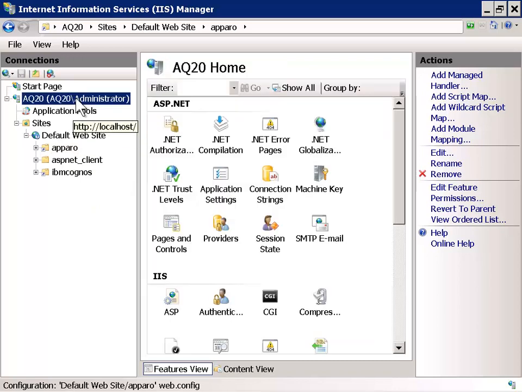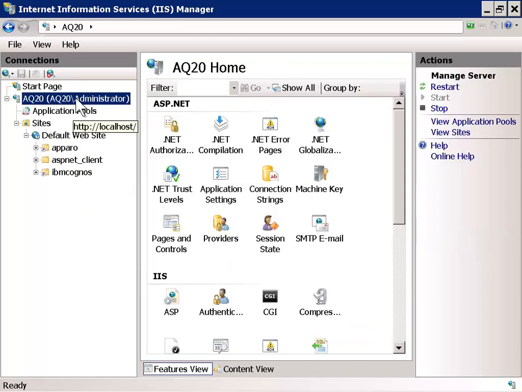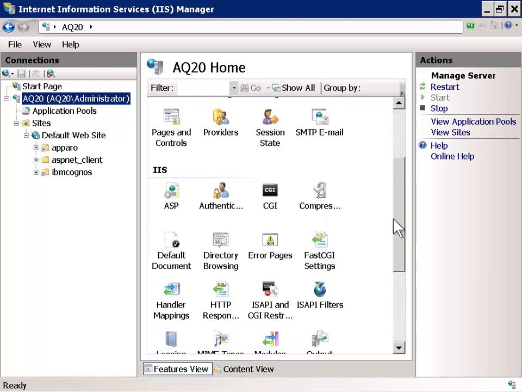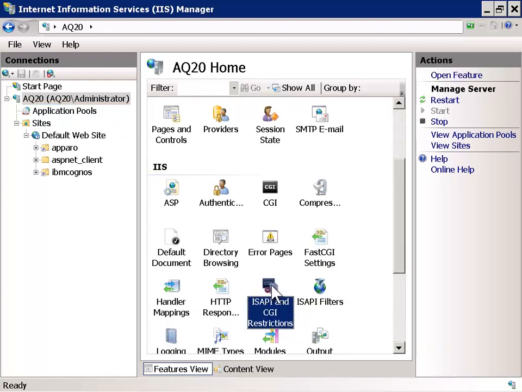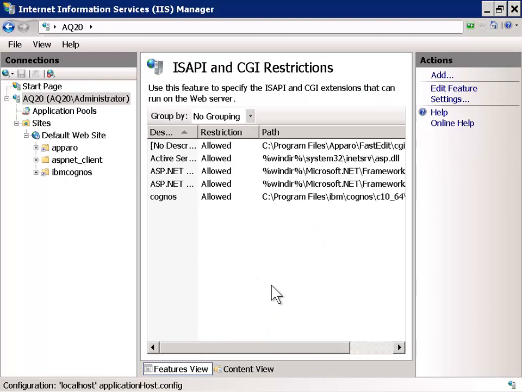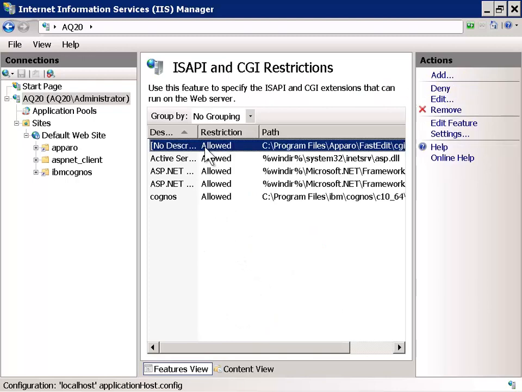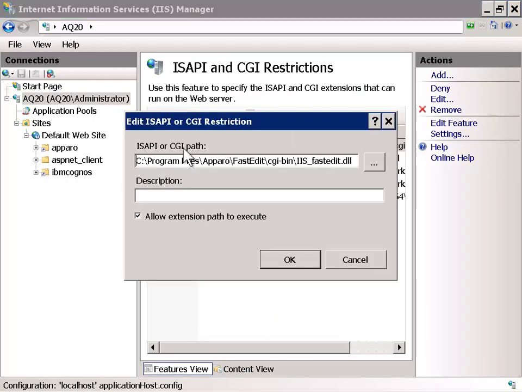Select the server name and double-click on ISAPI and CGI restrictions. Depending on the IIS version, there is already a permission created. If there is such permission created, select as file the renamed DLL and allow the extension path to execute. We suggest naming it Apparo.